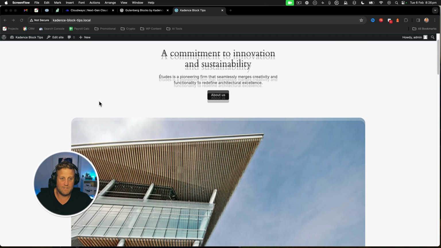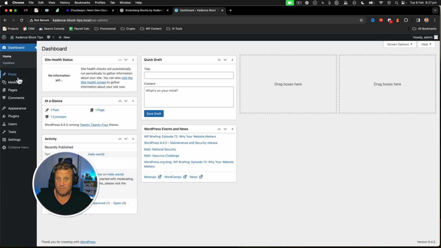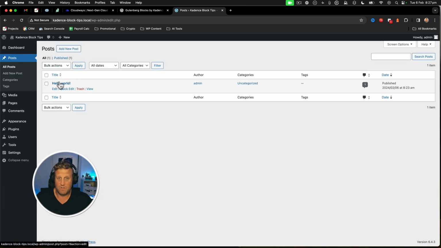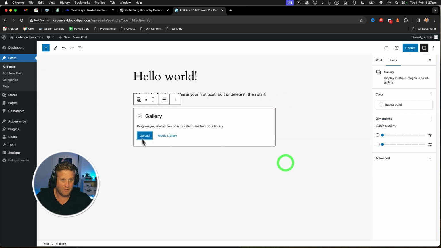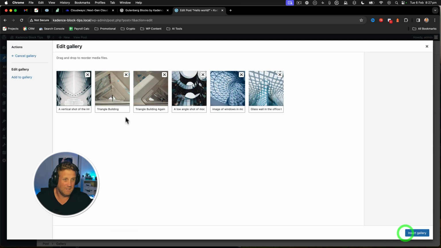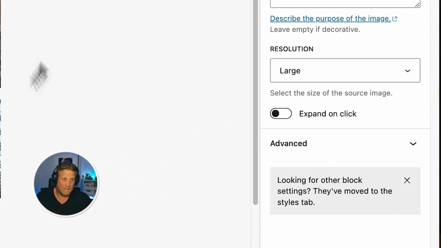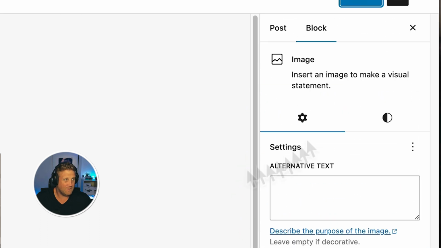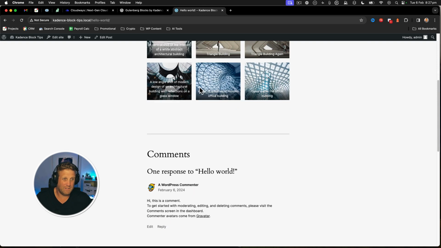Okay, so here we've got a default install of WordPress. So let's go ahead and take a look at a default gallery. We're just going to use the default Hello World, and I'm going to create a gallery here, and we'll just select a couple of images, just like that, create new gallery, insert gallery. And this is what we've got here. Now, the best we can do with a gallery is this expand on click. So let's click update, view the post, and this is what we have here.